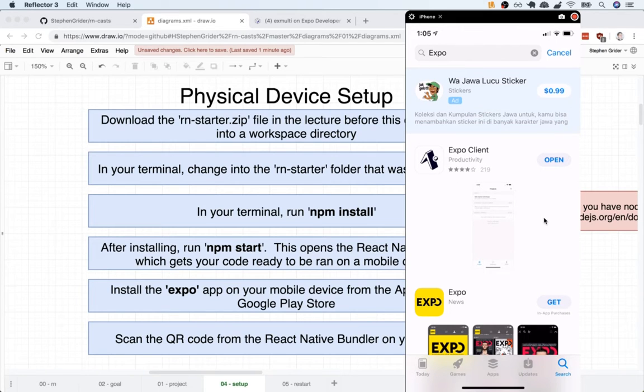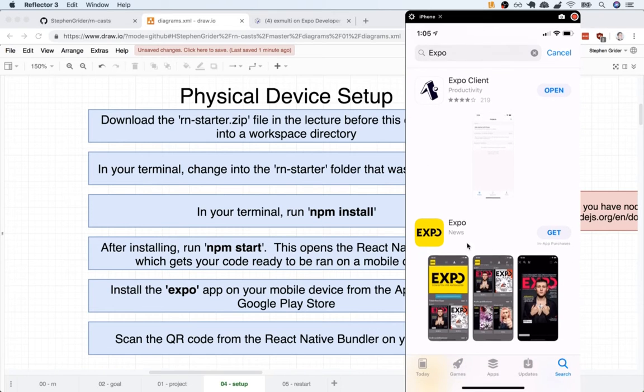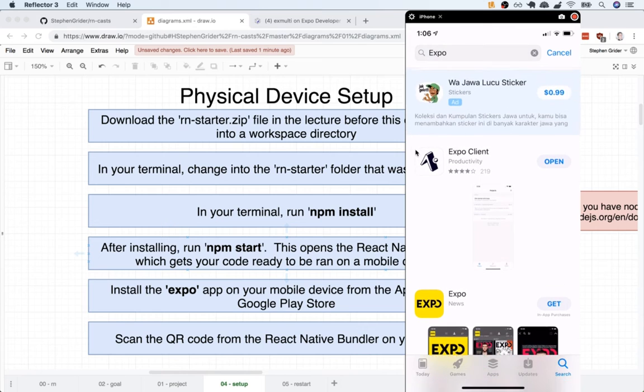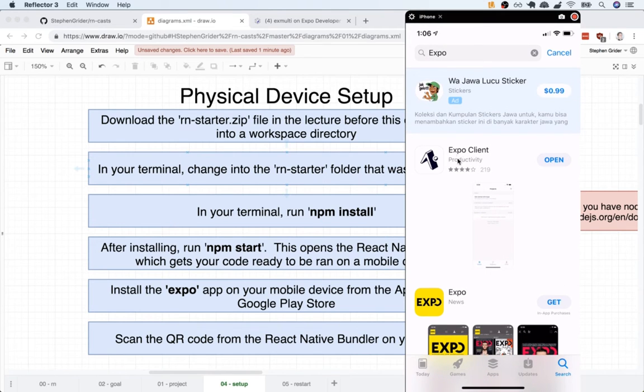It should be either the first or second result. You'll notice that there's something else on here called Expo with a big yellow logo. That's not what we want. We want to get the one that has the logo like this right here.